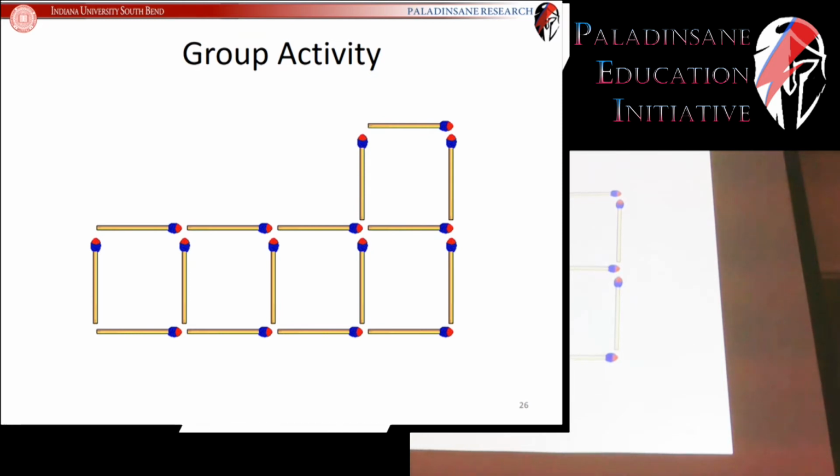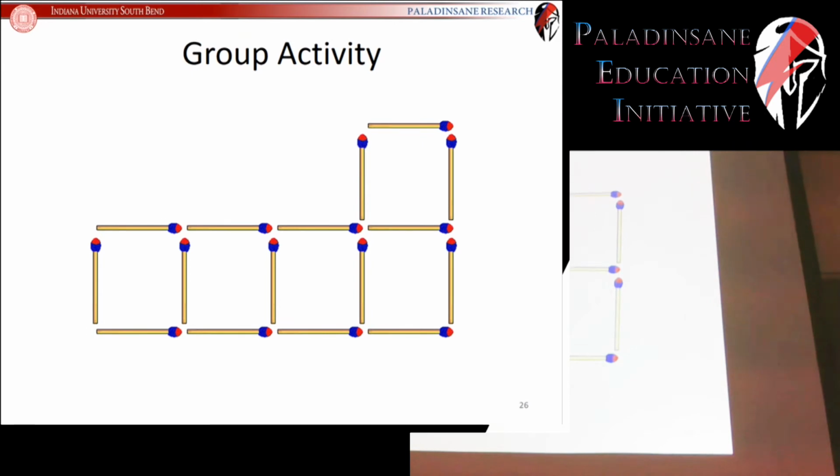So for the solution, you will be using all the matches. They all have to be part of the solution. They all have to be connected. So give it a shot. Yep. That's it. Nicely done. All right, we have one.